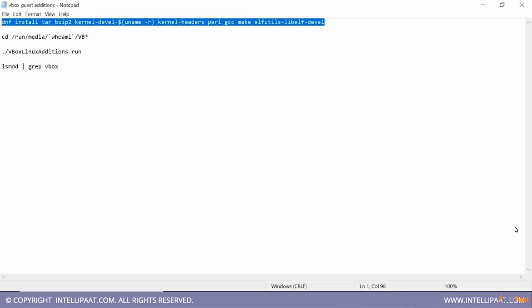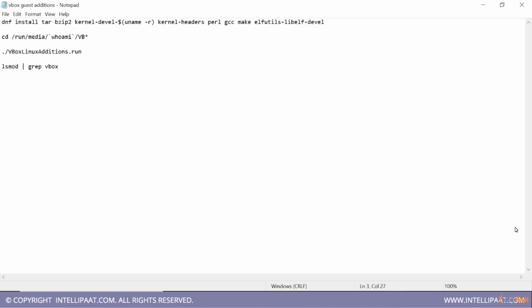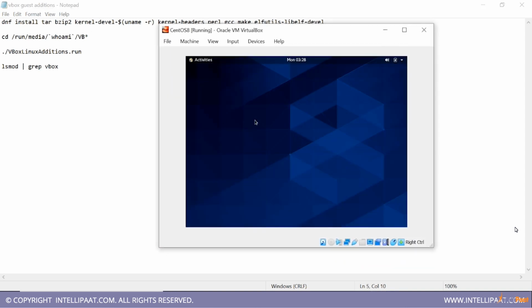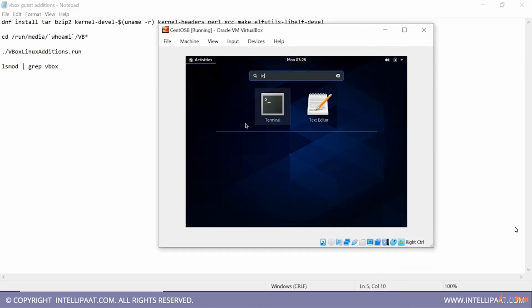So first you'll have to install all of the software which is required, and then you'll have to cd into run/media, and inside that you will have your username and the files, and then you'll have to run this particular command. So once you run this command, it will install. Then if you reboot the system, you will be able to see the changes. So now let me go here. First thing, open your terminal.